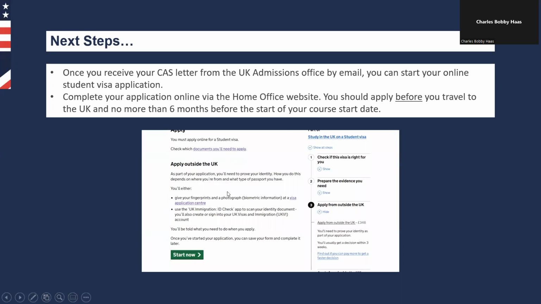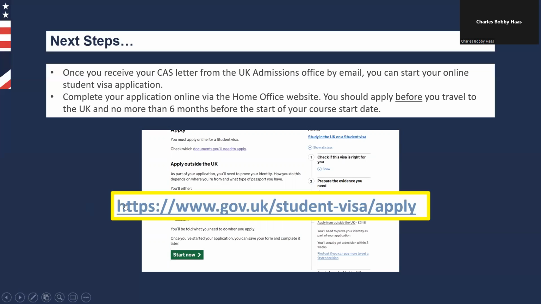I just took a little screenshot of the page to give you a little idea. That Start Now button would get you going on your application, and very soon into the application, they would ask for your CAS ID number, which is on your CAS letter. So you can't get very far without your CAS letter. And then there's just the link for reference.